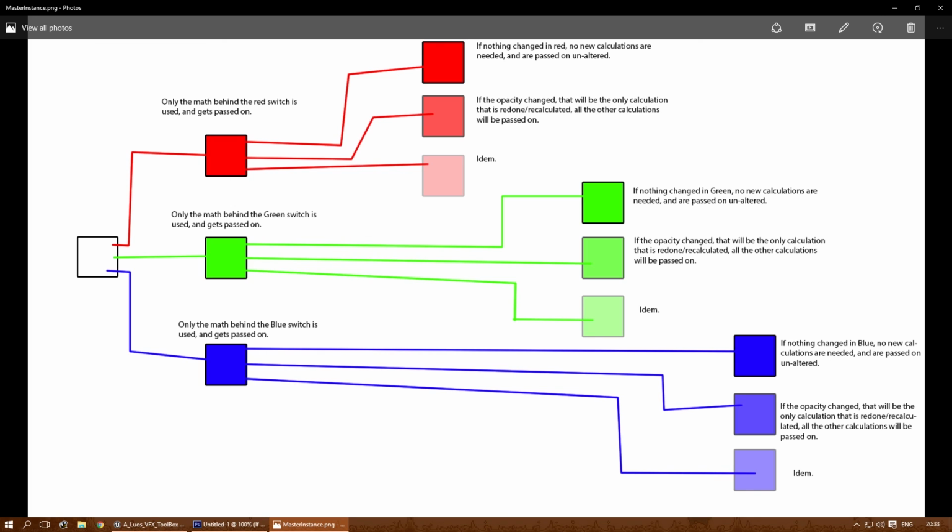And I hope that that explains it properly enough for you to start using material instances, master instances, and instances of those master instances. And yeah, that's a lot of instances. I hope you learned something from this. Take care.